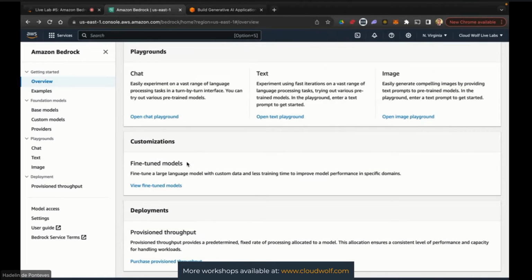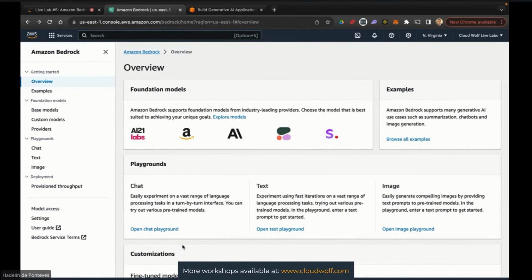Customizations with fine-tuned models. So we won't do that today, maybe in a future lab, because first, this is very expensive. And second, this is more advanced. And provisioned throughput, same. So this is in order to provide a predetermined fixed rate of processing allocated to a model. This allocation ensures a consistent level of performance capacity for handling workloads. We won't do that today either, maybe in a future lab. And plus we have to purchase a certain provisioned throughput. But we will do all the playgrounds that are available so far: chat, text, and image.